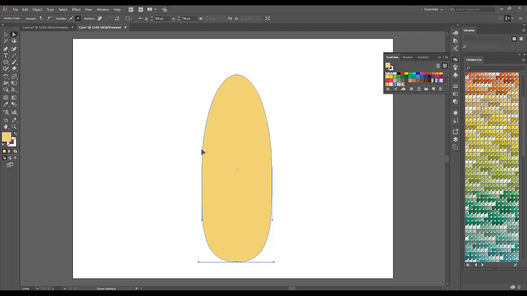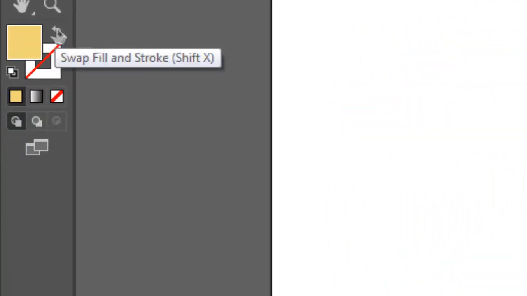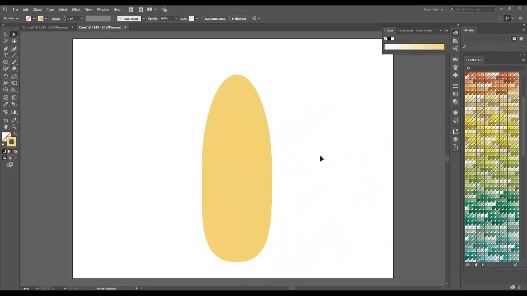So the first thing that I'm going to do is deselect my corn. So I'm just going to click off of it. Now I'm going to flip my colors with the swap arrow right here. Click to bring the stroke forward and choose a darker color, maybe something like this. And I can always change it later if it doesn't look good.